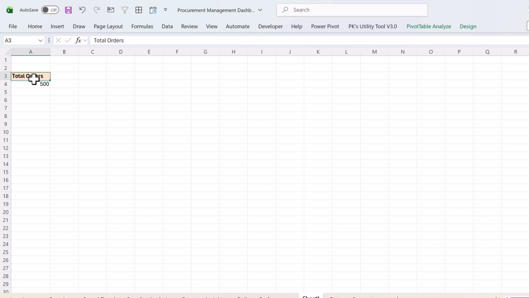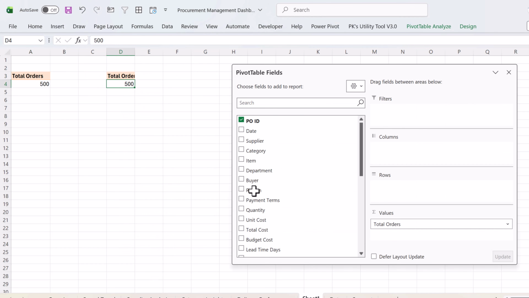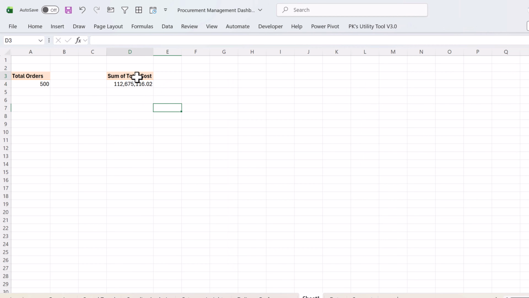Similarly, you can just make a copy of this. You can paste that here and right click, and this time let's say I want to take the total cost. So you can delete this and put the total cost here. This is the total cost.